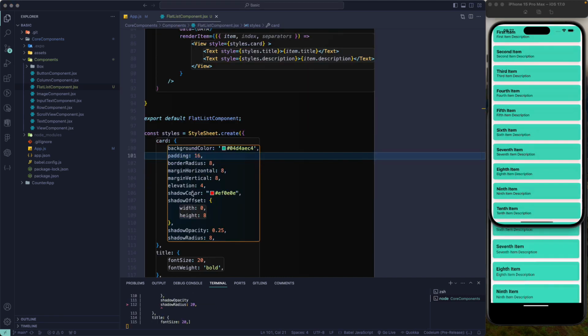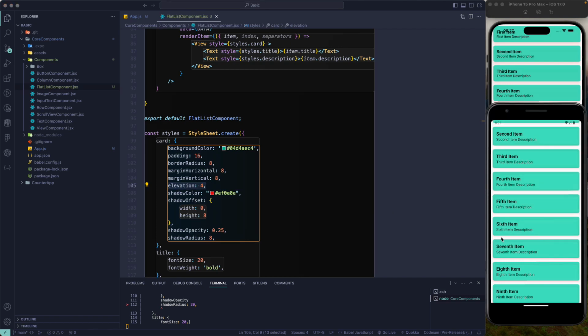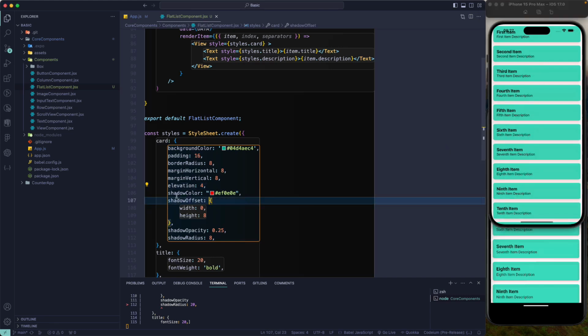And I have added some elevation over here of the 4 to the Android device, you can see. And this elevation property doesn't work on the iOS. So what I have done is I have added the shadow property over here, which is a shadow color of the red, and then you can see the offset of the width and the height of the edge. So I have given a height over here, and then the shadow opacity of the 25.